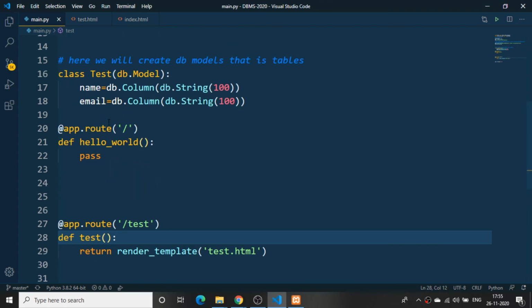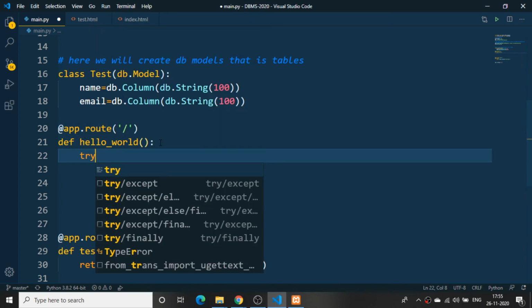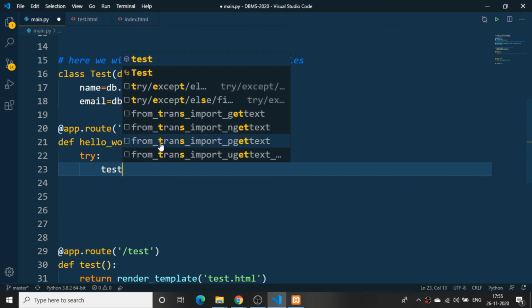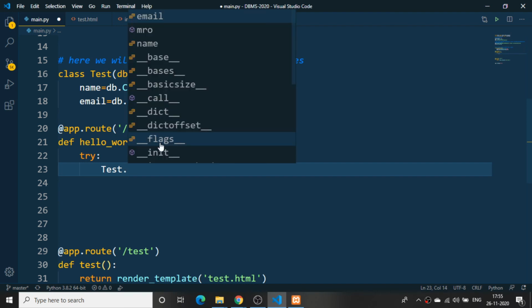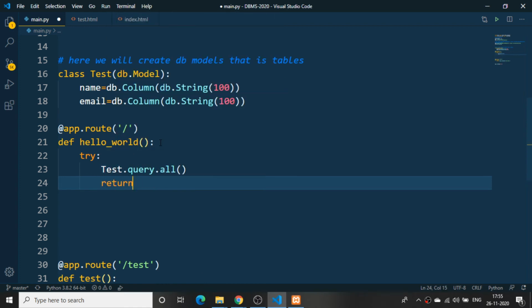Now when I run this particular function, when I run this hello world on the localhost server, I want to try something. When this test.query.all runs, which means whatever data is there, just get it, I want to return "my database is connected". I'm just trying this one.